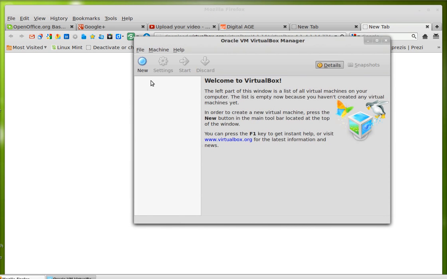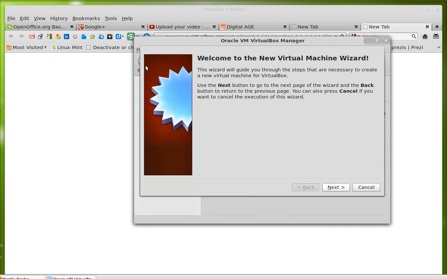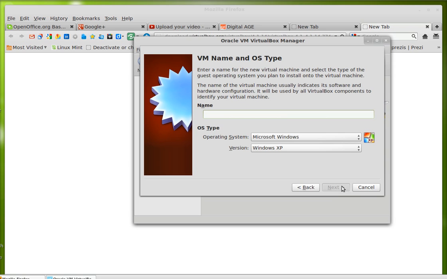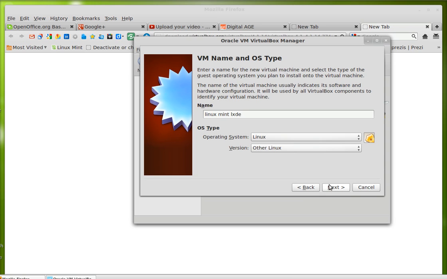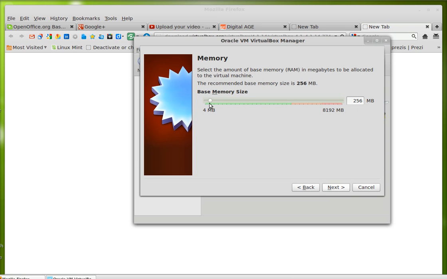Once there, start a new machine. The guide will help you set up your machine. I'm going to call my machine Linux Mint LXDE. I'm going to select my operating system, and I'm going to select an other Linux. Select Next. I'm going to afford 512 megabytes of memory to my virtual machine.